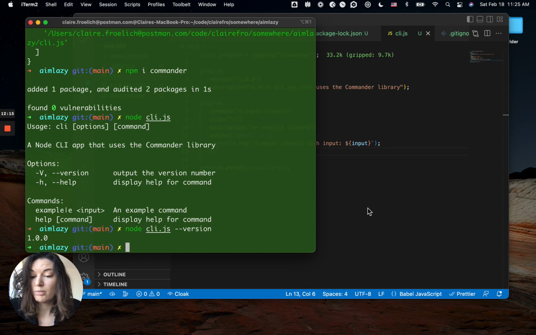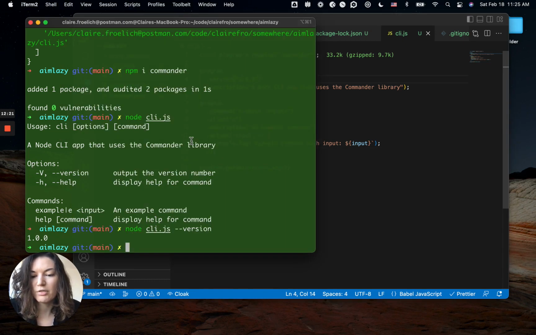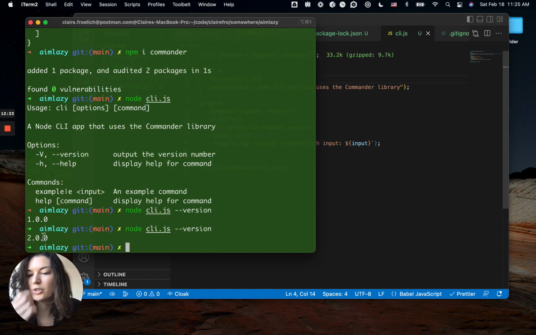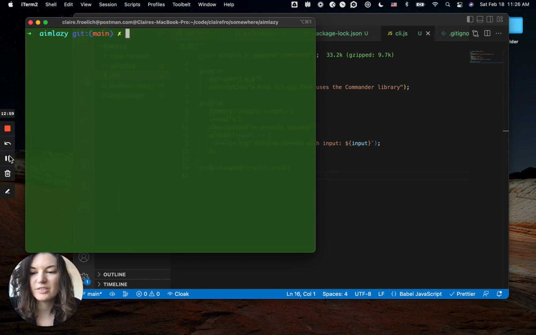And where is this coming from? Well, we defined it right here. So for example, if we called this 2.0.0, saved, and run this again, now you'll see it's 2.0.0. What happens when we try the -h for help? It's giving us the help here.